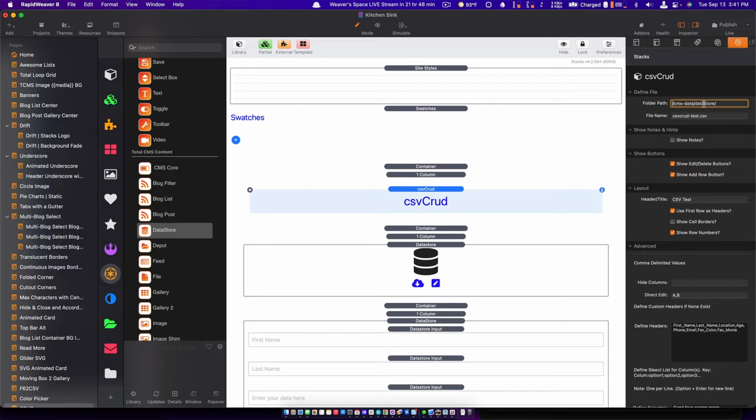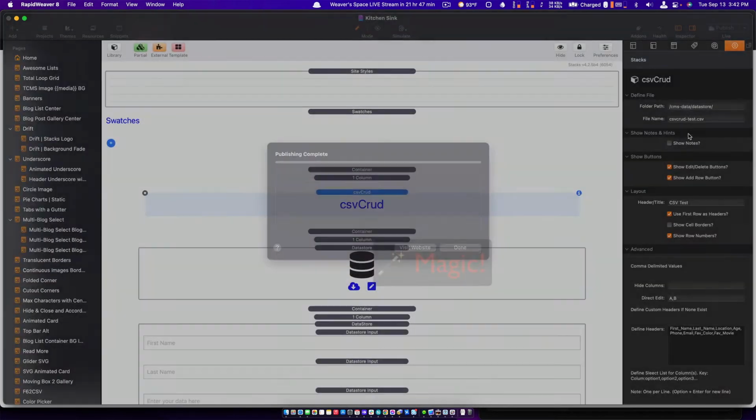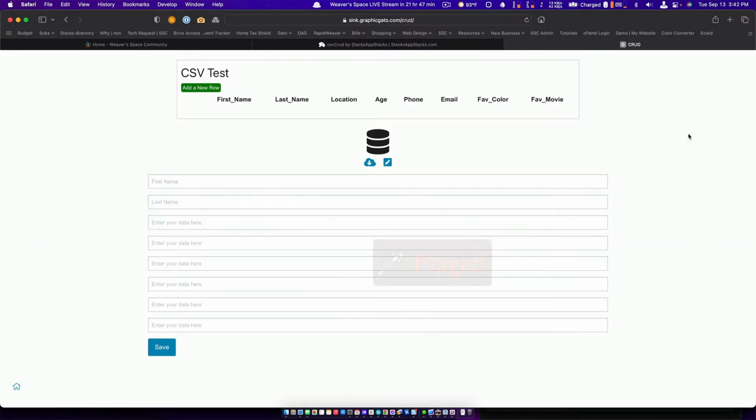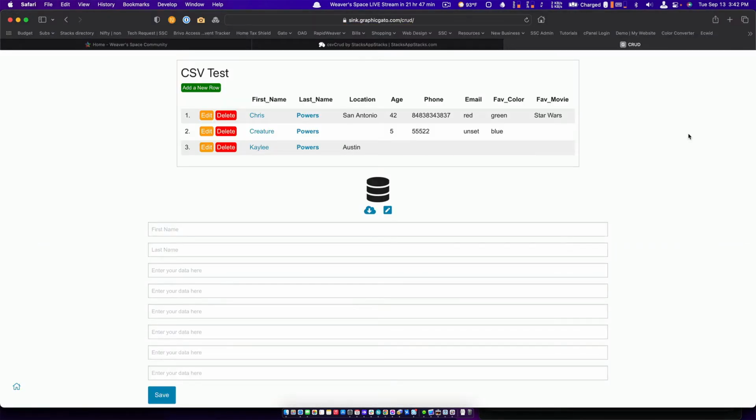All right, so now I have CMS data /datastore. Okay, and then it'll pull up this CSV test CRUD, or CRUD test. Okay, let's go check out our site. And there we go. So here is our CSV test.